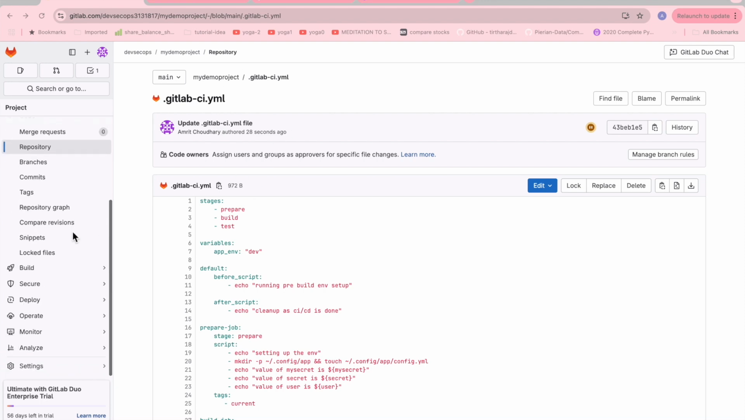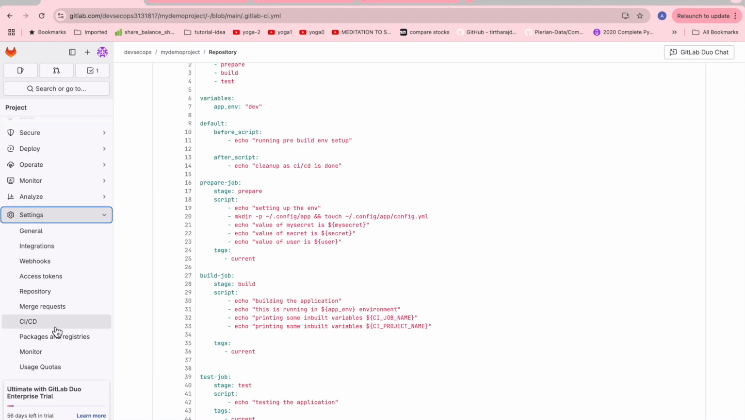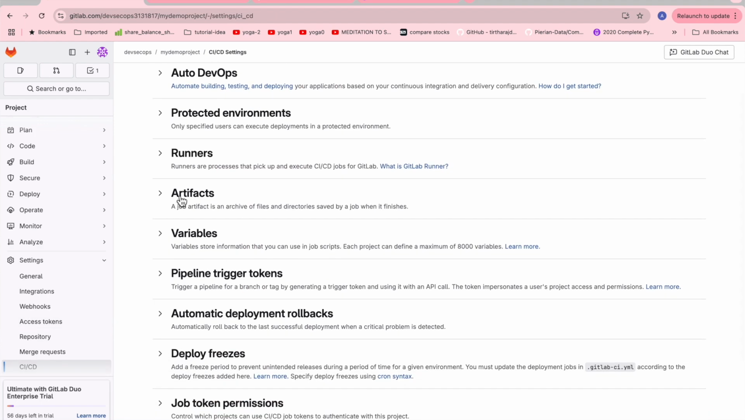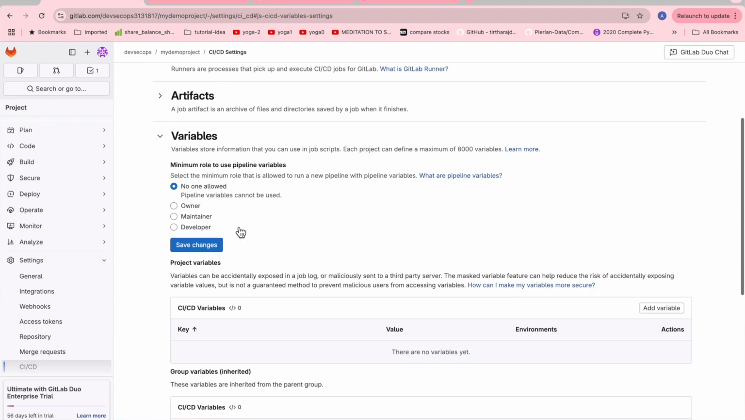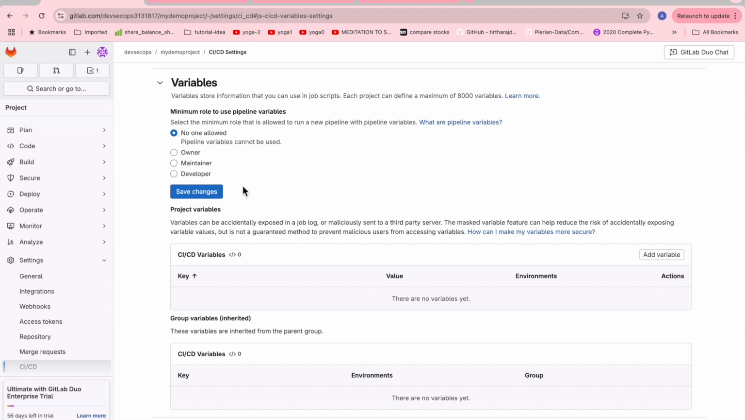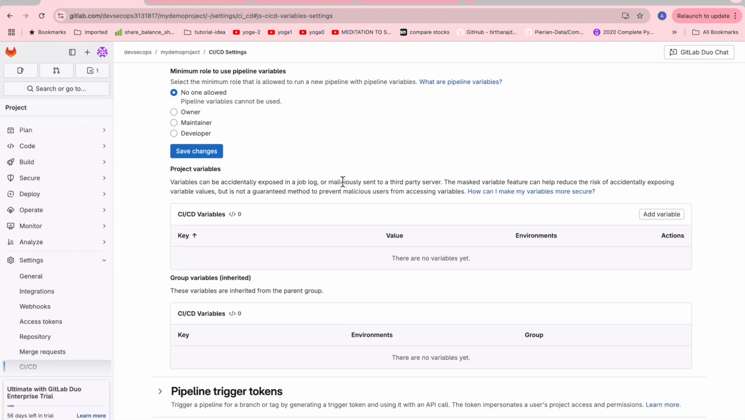For that, just go to the project and then go to CI/CD settings and then go to CI/CD. Once you go here, just below the run on artifact, you can see the variable. Here, again, there are two types of variables, project variable and group variable. Project variables are only accessible by the project, whereas group variables can have a lot of projects and all of them can access the same variables, whatever we set. So let's get started with the project variables.